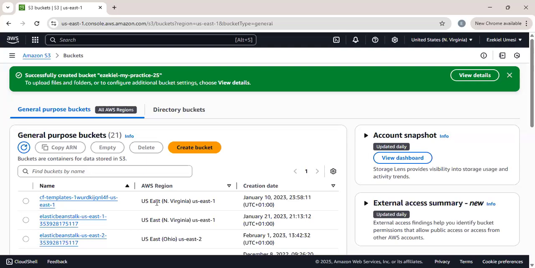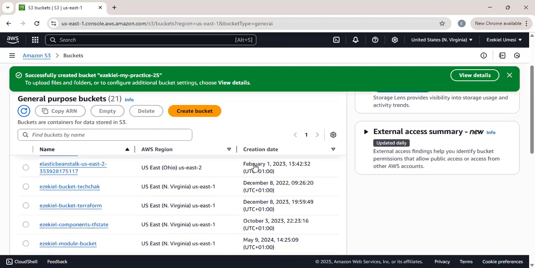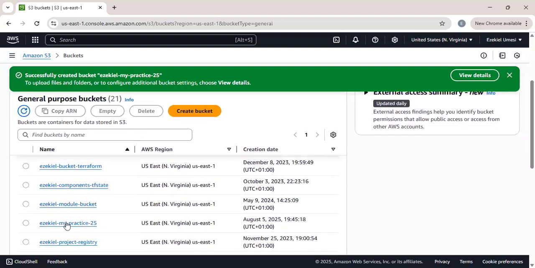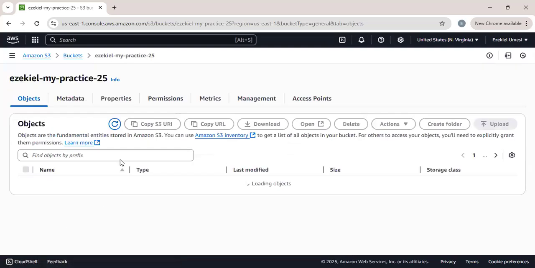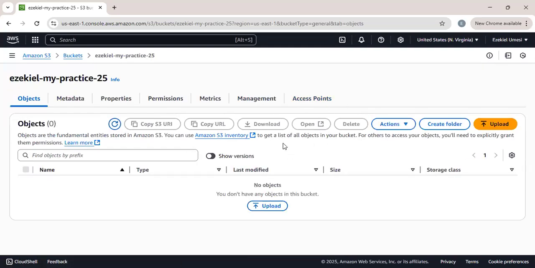So that's what it is. You can see the name of my bucket here. Physical practice. Let's upload something inside.